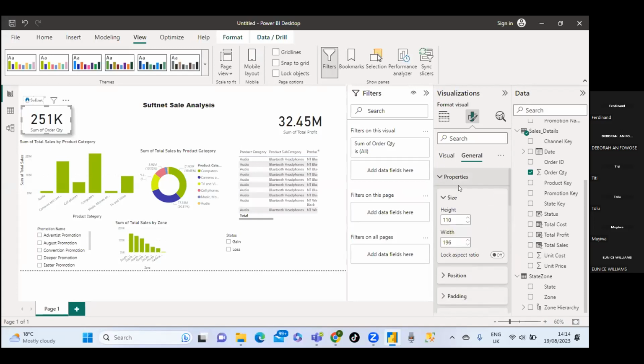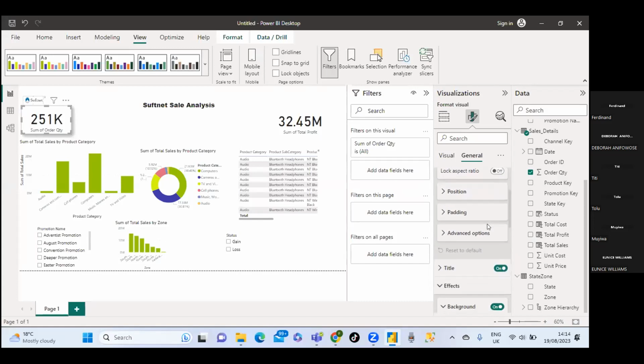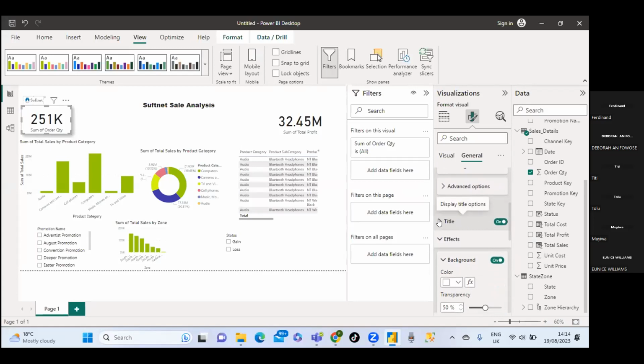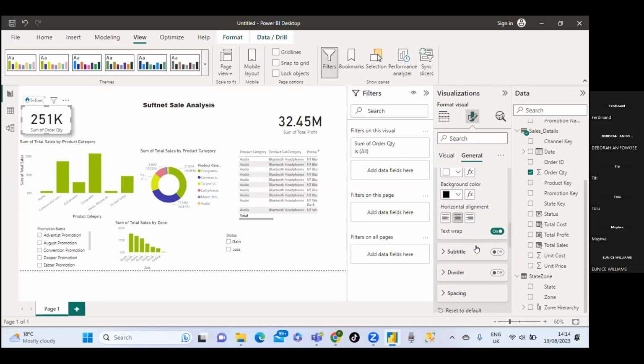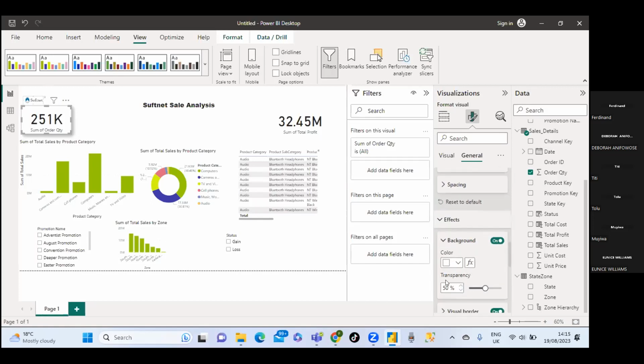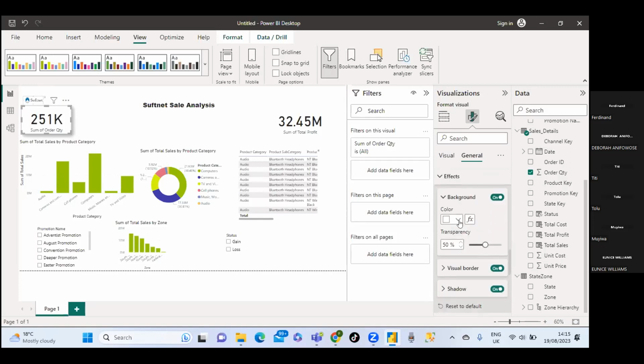What else can I do again? Let me go back to property. Right is okay, so I don't need anything there. The title 2 is fine. So it can be bold. I can't align this, it's aligned already. So the background is white.